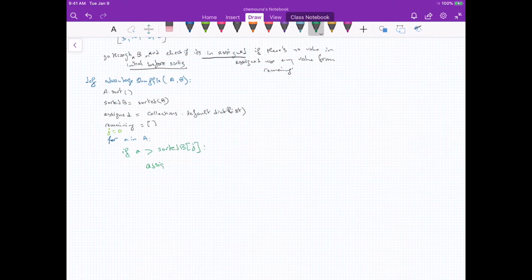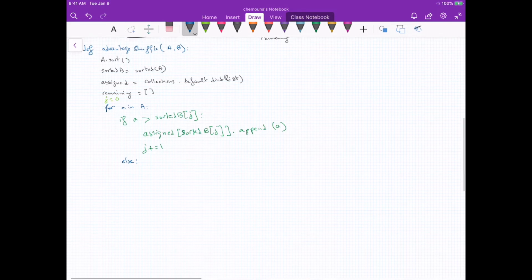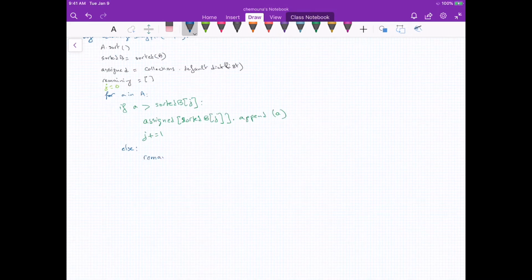So that means we assign to B the value of B, which is sorted B at position J. We assign the value A. And we increment J, because we already assigned something for that value, we only need one. Else, in the else case, this is the smallest value, we can't win with it. That means we can't win with it at all after that, because the values of B will only get bigger, and so we just put it in the remaining.